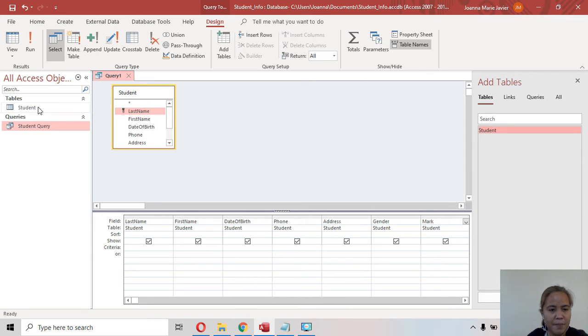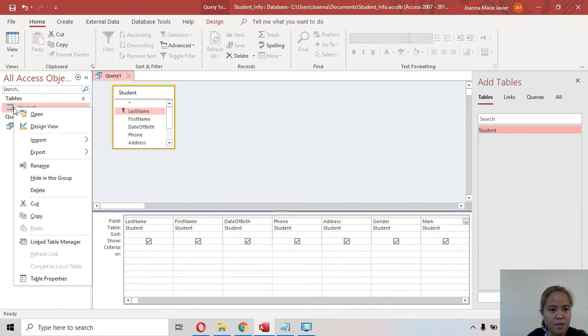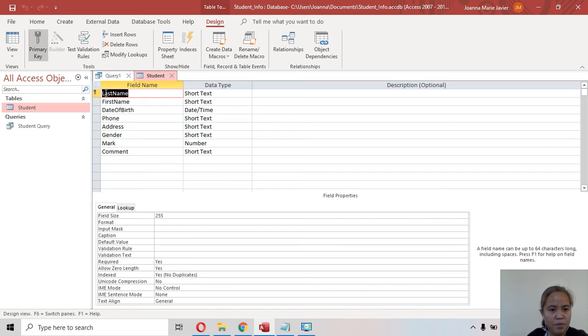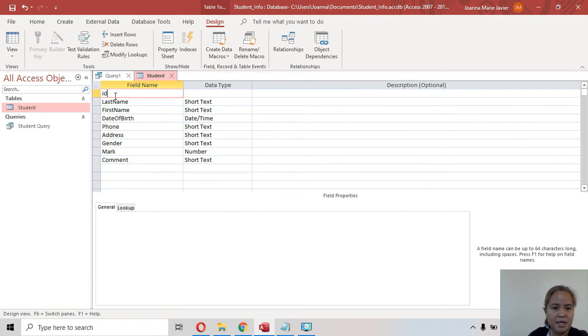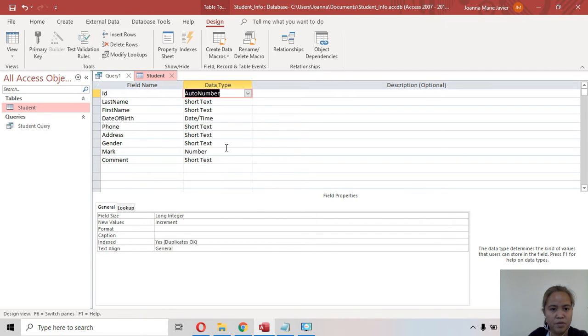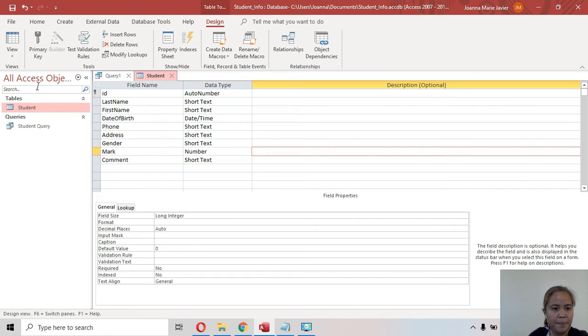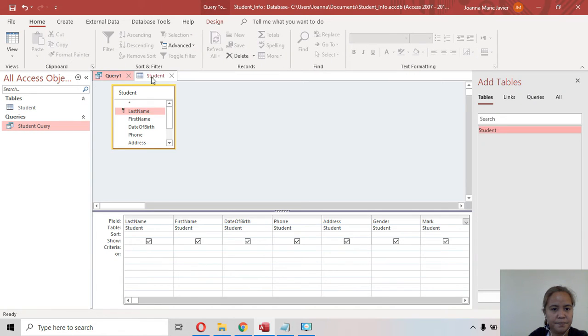Now, kung mapapansin ninyo, si last name here is somehow a primary key. So, dapat wala pong primary key si last name. Puntahan natin si table, design view, right-click design view, tanggalin natin si primary key. Yan. Pwede naman kayong magdagdag, insert, and then insert rows, lagay natin ay ID, and then let's use auto number na lang. And that will serve as your primary key. Okay?